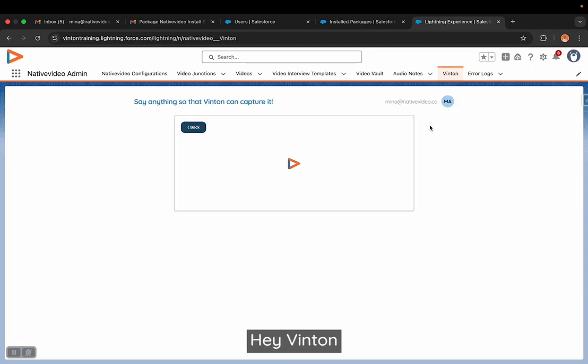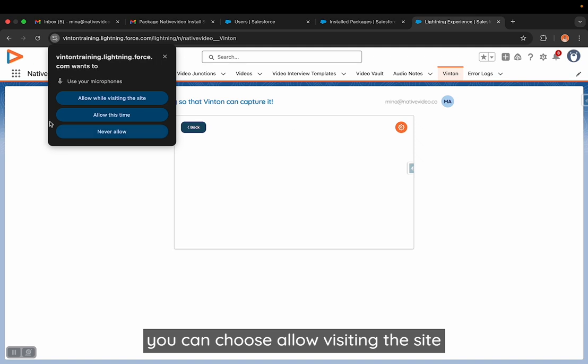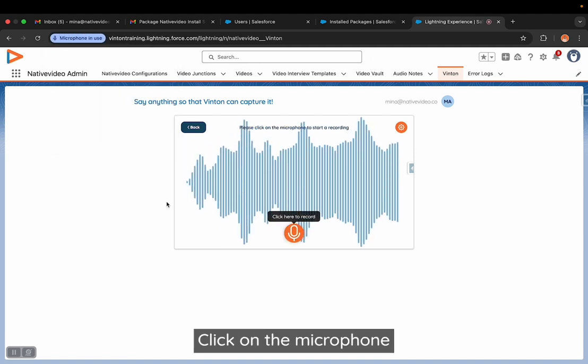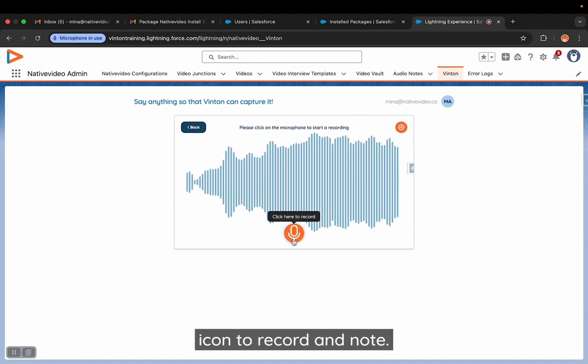Click on Hey Vinton and it will bring up the voice note recorder. If you get a request to use your microphone, you can choose Allow while visiting the site or Allow this time. Click on the microphone icon to record a note.